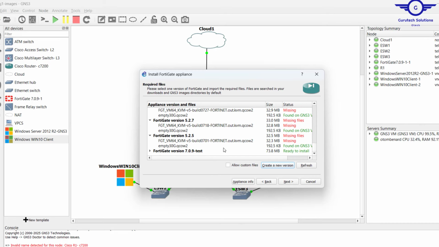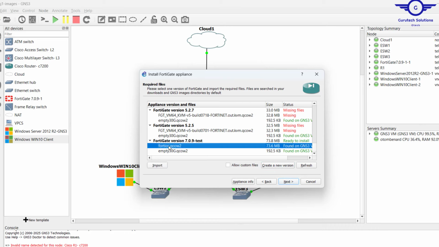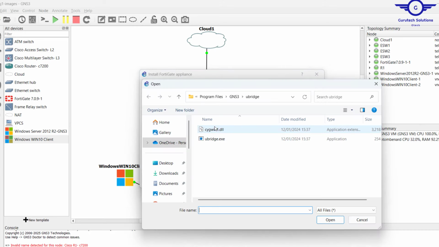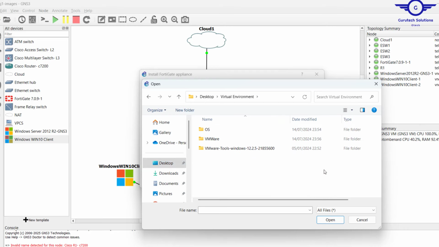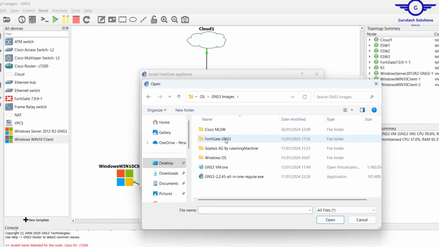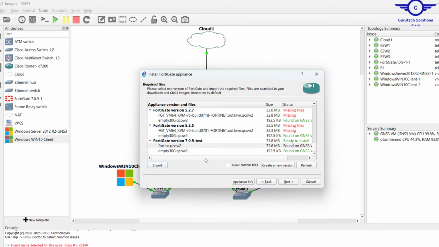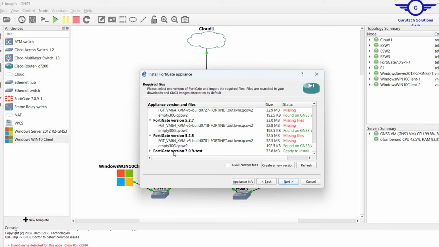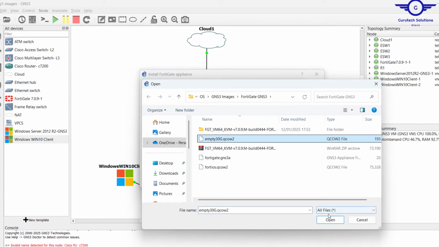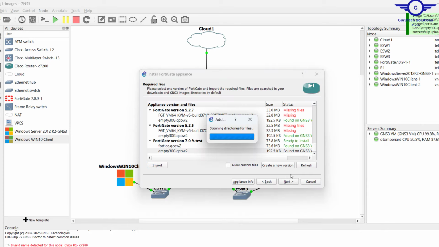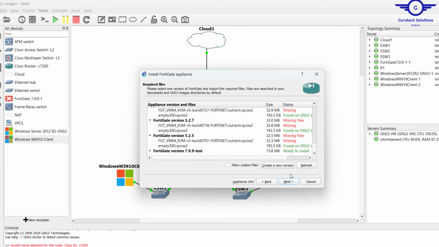The newly created version is always at the bottom. Here it is. Just scroll here and now import the images. Click on FortiOS.qcow2 and come to the directory where the file is stored, and you just choose the new version file. As well you choose the last one, which is 30G.qcow2, and you import. Ensure you import the correct file. All right, so just wait until it's done. When it's done, just mark the newly created version, click next.